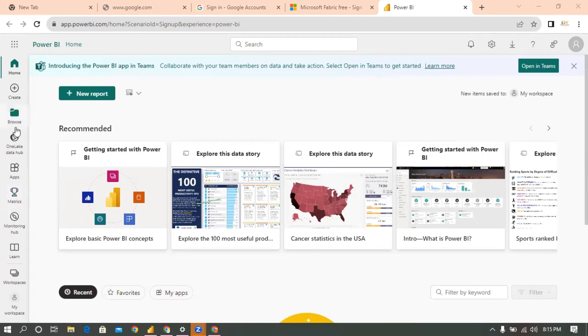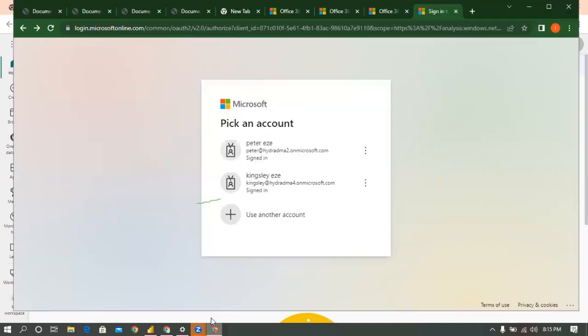Okay, so I'm already in the Power BI service. For the people that saw something like this, you can log in this way, or you can also log in this way. So this is the account that just logged in. So I'm going to click on this.